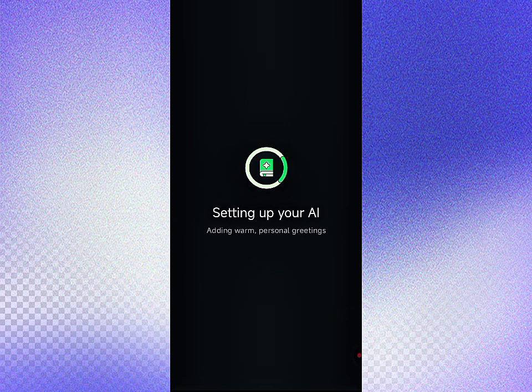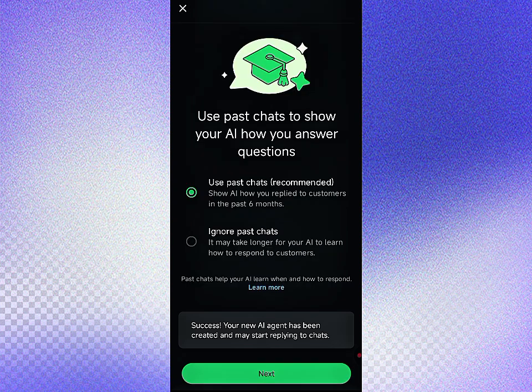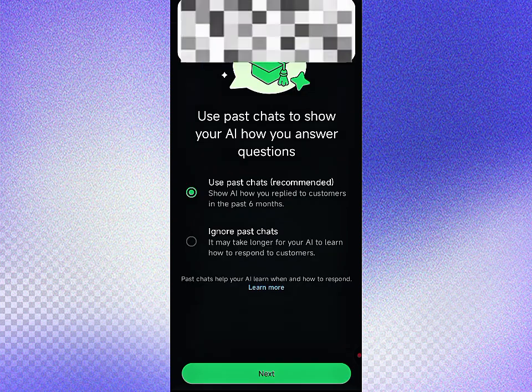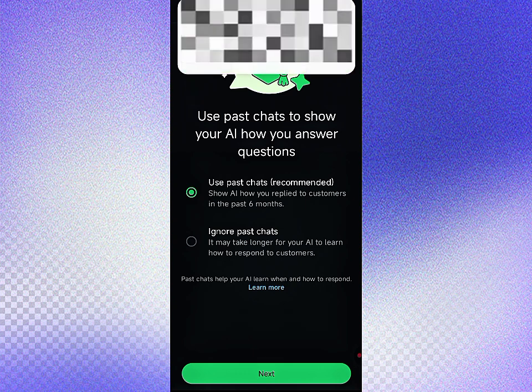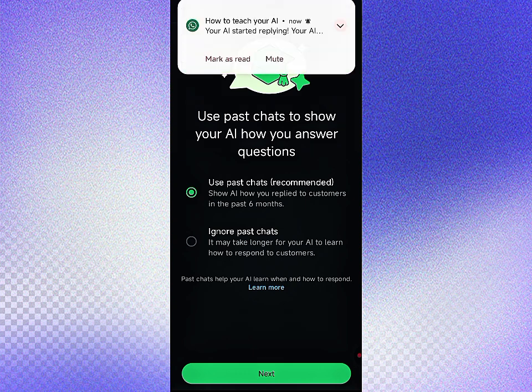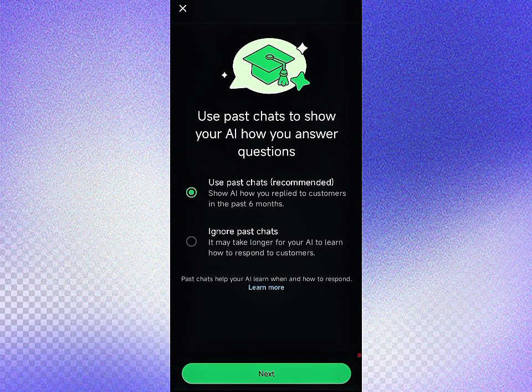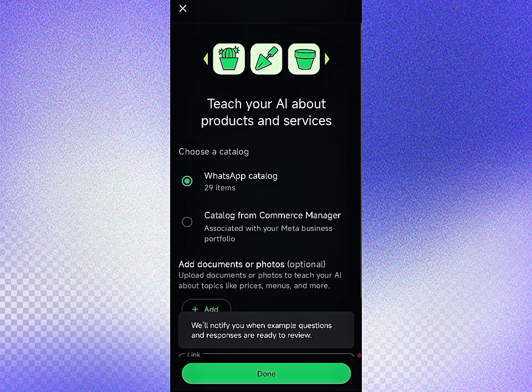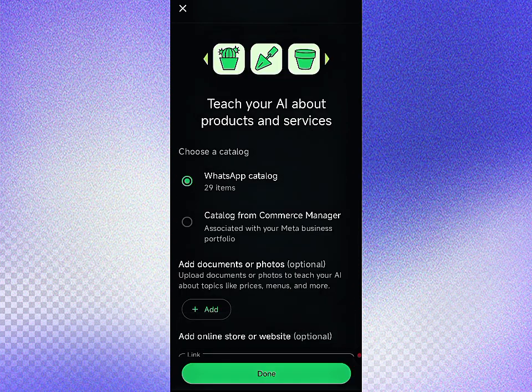So what we're going to do is feed it with the right information. If you have a product you're selling, if you have a course you're selling, if you have anything at all, okay, so it's done. The next thing you want to do is to click on next. So when you click on next, it's going to ask you, do you want to use your past chats or you want to ignore the past chats. Using your past chats makes it easy for your AI agent to understand what you do with your WhatsApp. It helps it to also understand the information that you have on your WhatsApp that it can use as well.